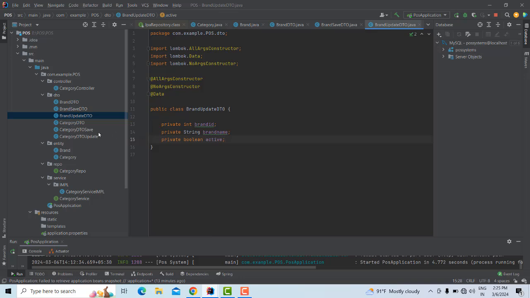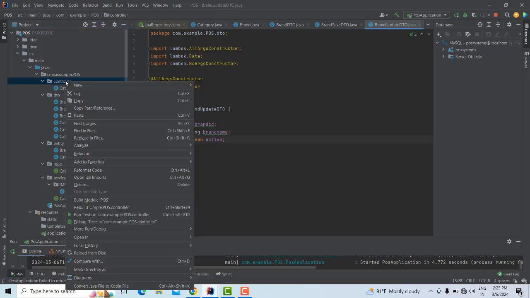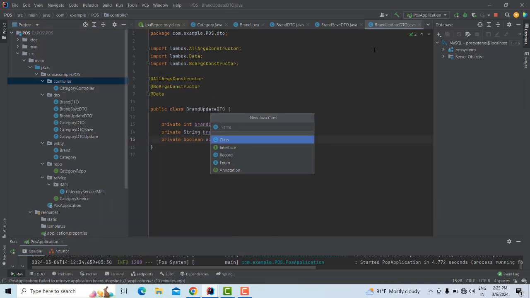Right? Okay. Now we have successfully made the entity class and DTOs. After that, you have to make the controller. Select the controller package. You have to create the controller, which is the brand controller.